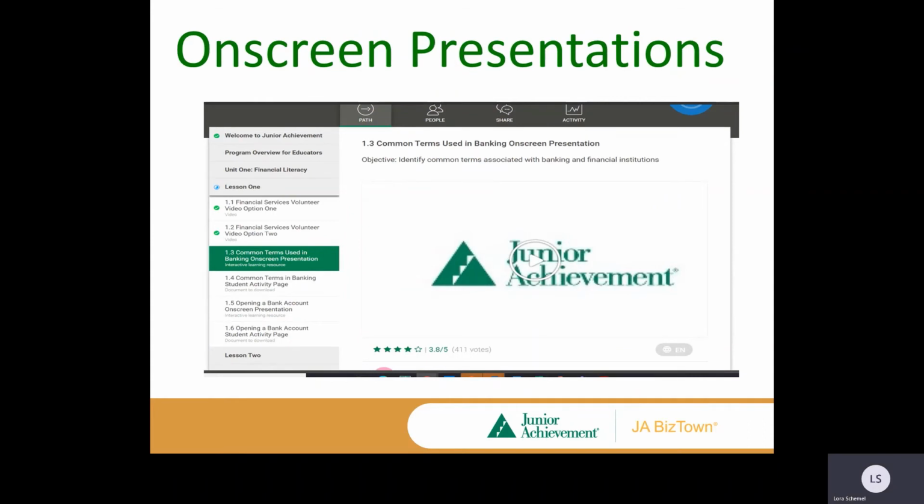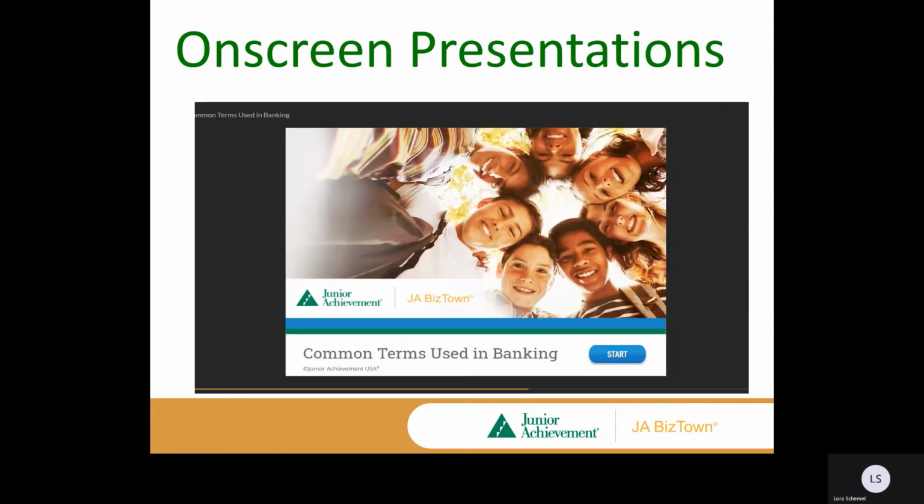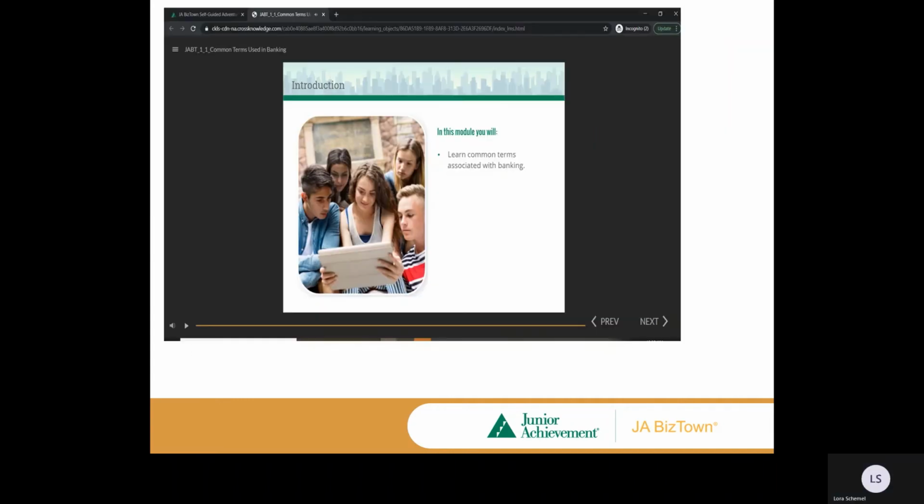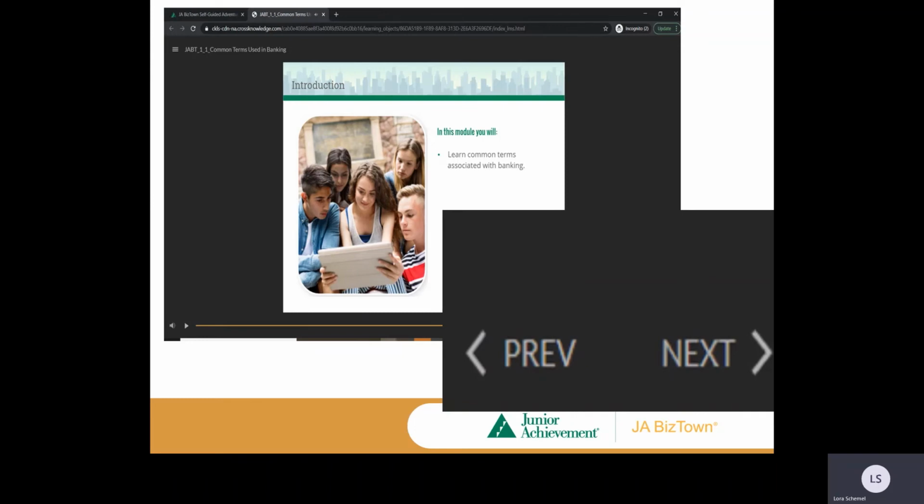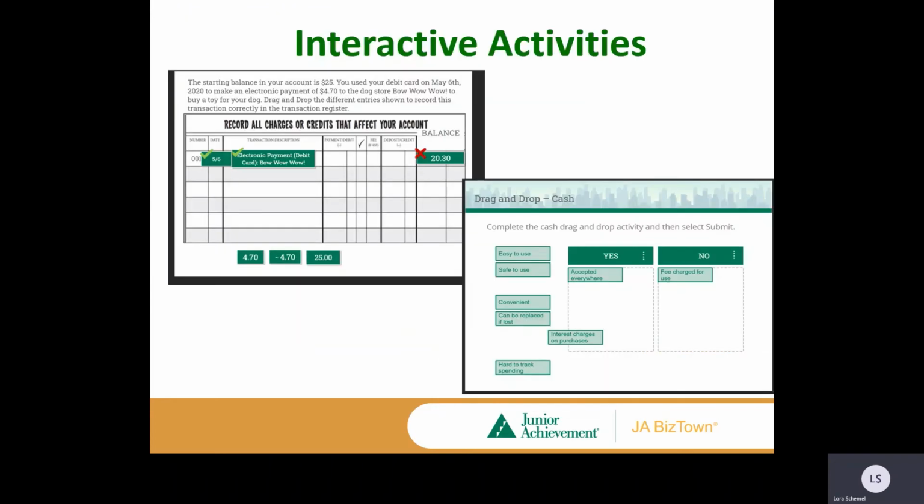When on-screen presentations are selected from the navigation bar, the course will appear on the right. You will begin this on-screen presentation by selecting the play button in the center. The presentation will load in a new browser window, and click the Start to begin. There will be a Previous and Next button in the bottom right-hand corner to navigate between the screens. It is very important to allow the audio presentations to finish completely before moving forward.